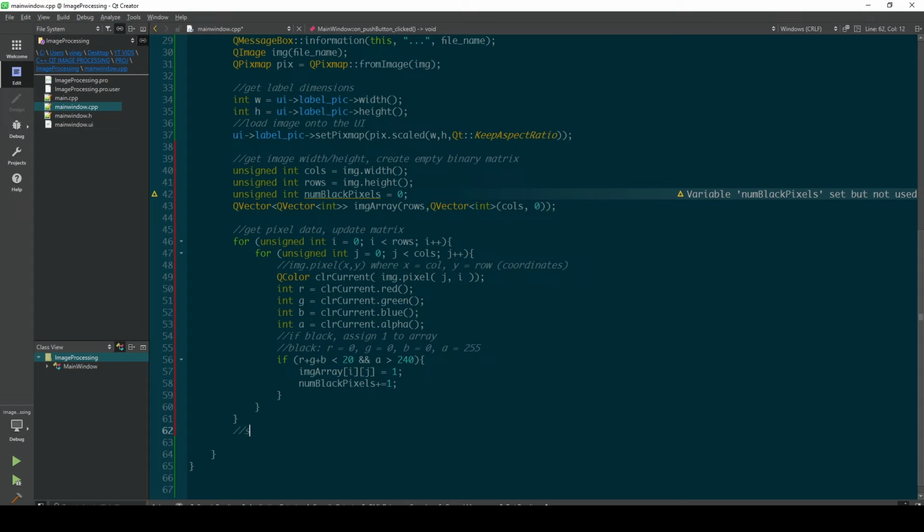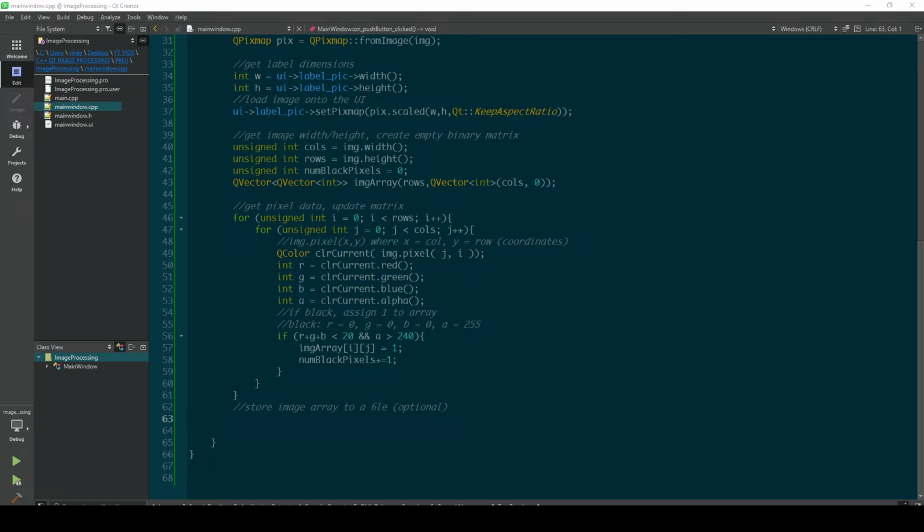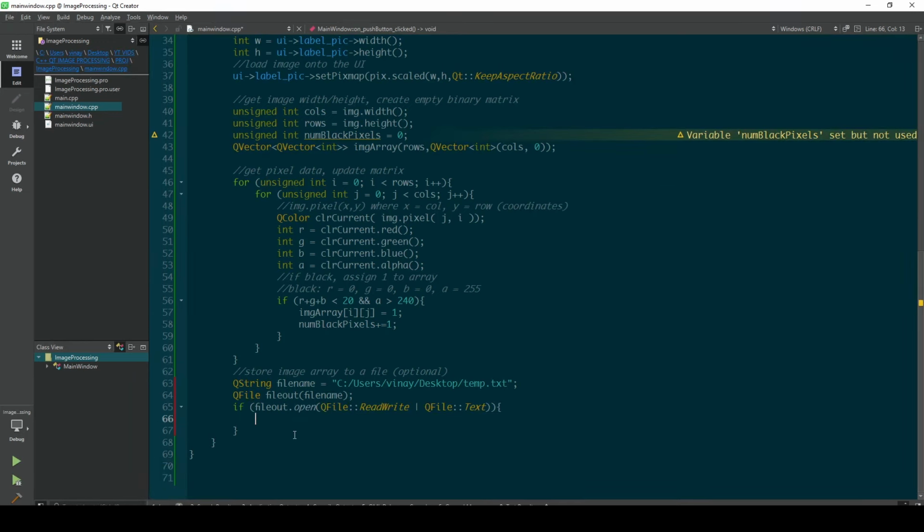So now we can store this image array to a file. This is optional, but it's quite nice to see. I'm just going to use QFile output here. There's plenty of documentation on this. I'm going to write a QString file name and save it to my desktop, giving the location there. And then I'm going to say QFile out, file name. The file name is my text file which I'm going to save the image to. Then I'm going to write: if the file is open, and if it is in read-write mode, which it normally is, you can always write to a file like this.